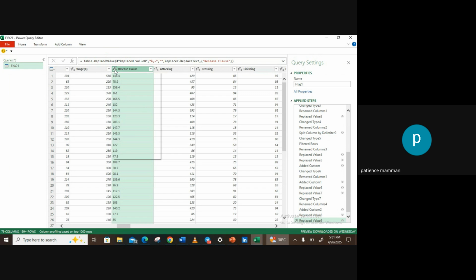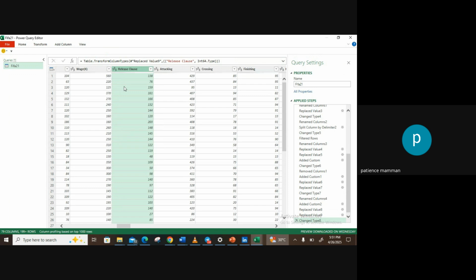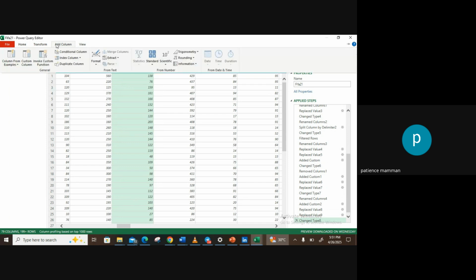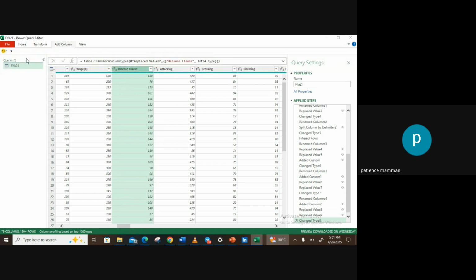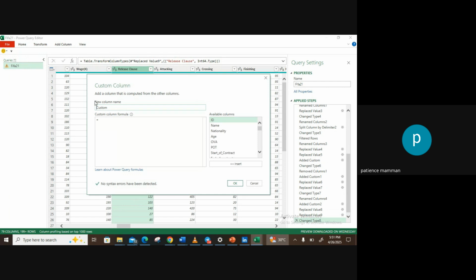We change the data type. So we're going to add another column, which will be our new release clause. I hope you guys are getting what I'm saying. If you need my attention, you can unmute and speak.